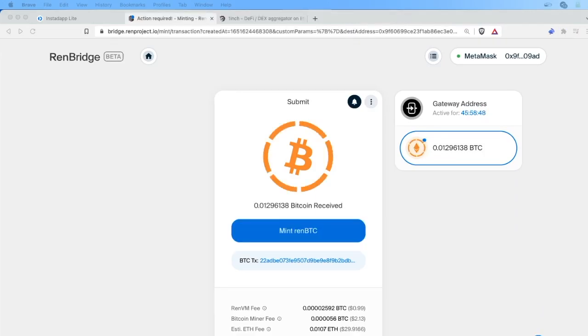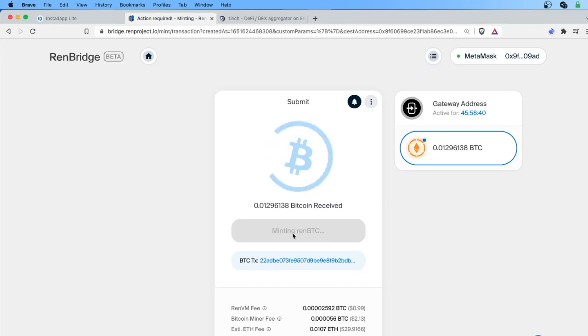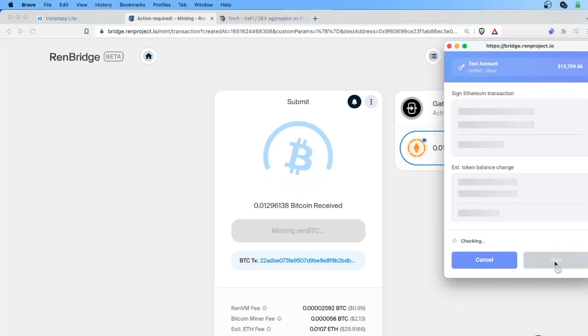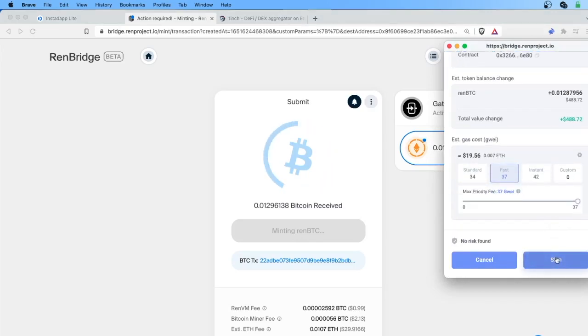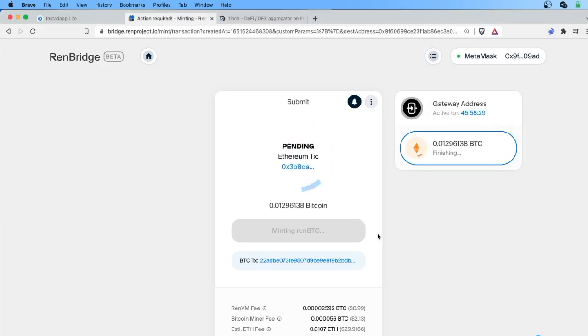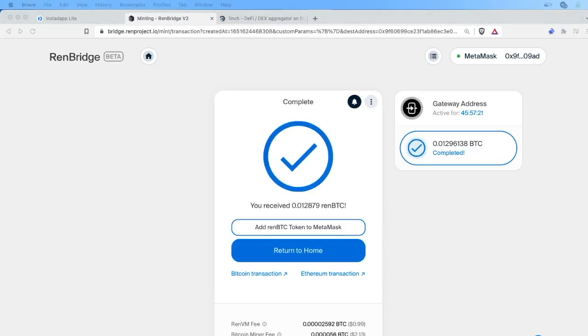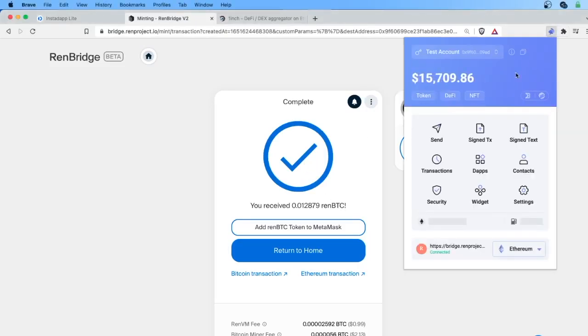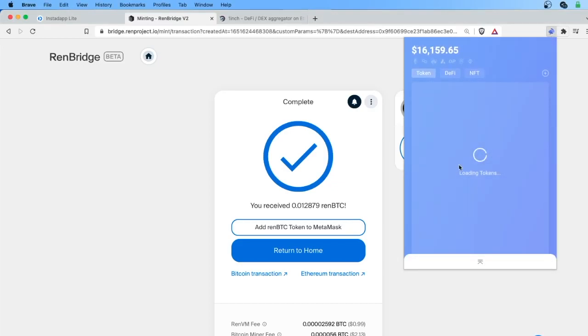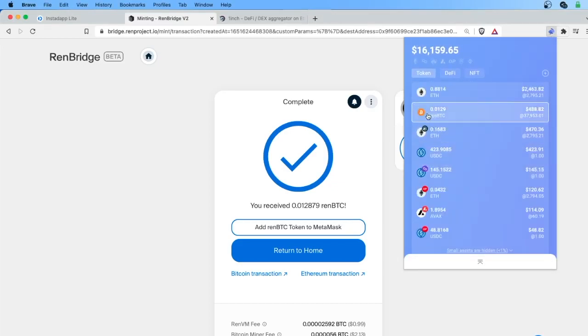All right, so now the Bitcoin is ready to be minted on Ethereum. So we're going to go ahead and mint the Ren BTC, and confirm that on the wallet. And once this transaction confirms, we'll have Ren BTC in our wallet. Okay, so the transaction is done and we can take a look and see the Ren BTC is in the wallet.